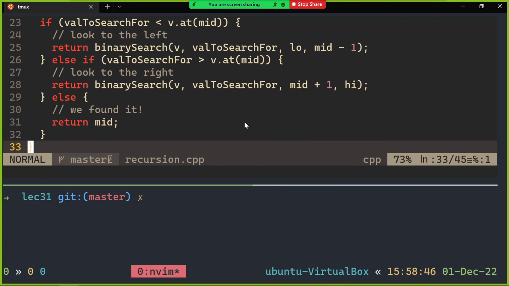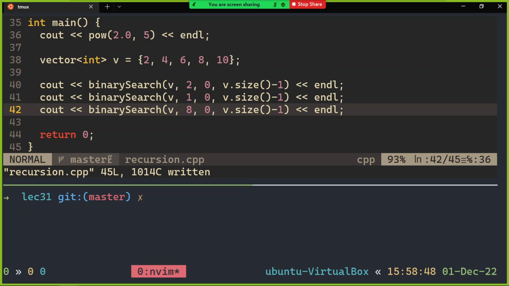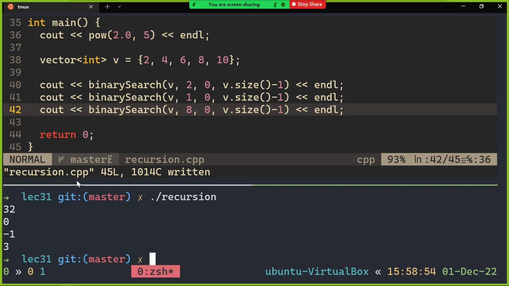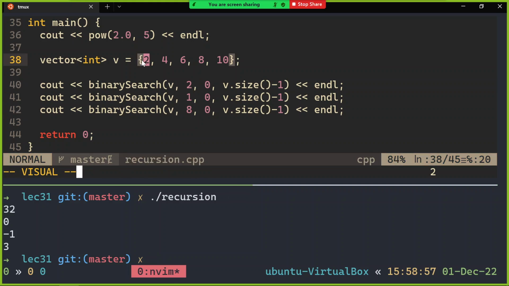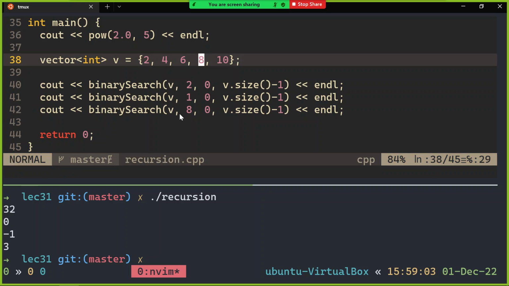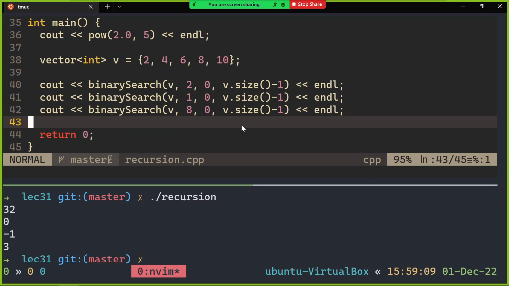So that's pretty clean looking. I like it. Once you get used to recursion like that, that seems beautiful. And of course, it'll do the right thing. Looking for 2 is, of course, index 0. 1 doesn't exist, so it's -1. And 8 is index 0, 1, 2, 3. And so it prints it. Are we good on that? Examples of recursion.